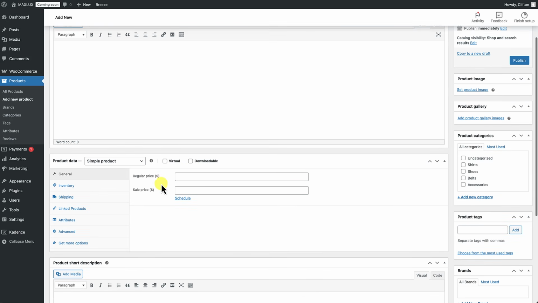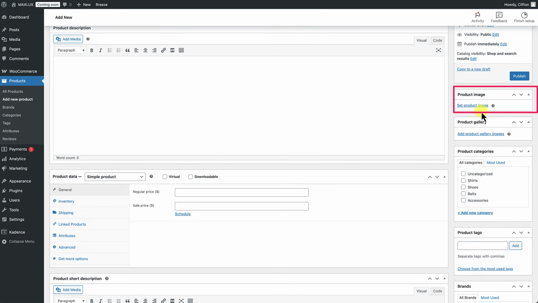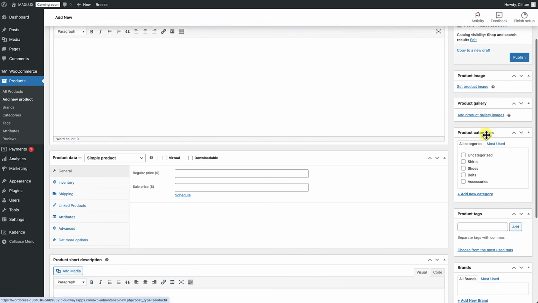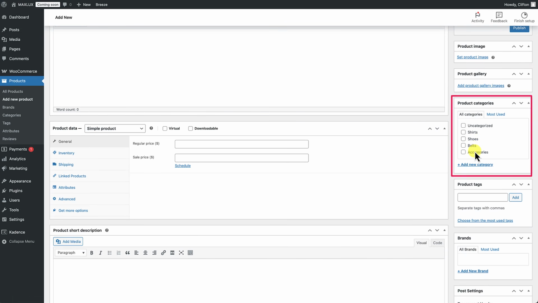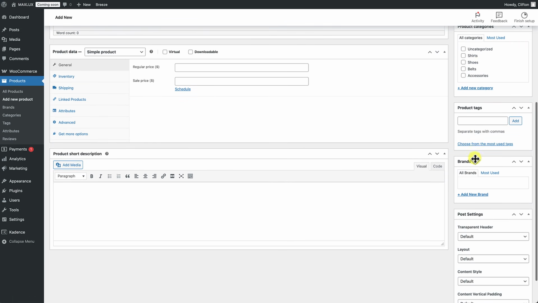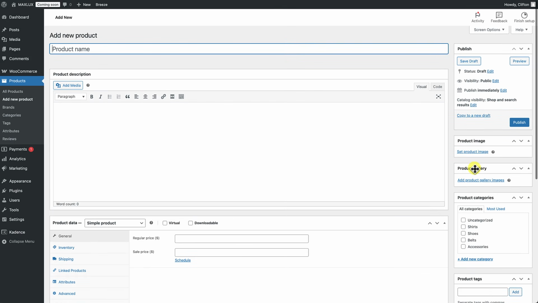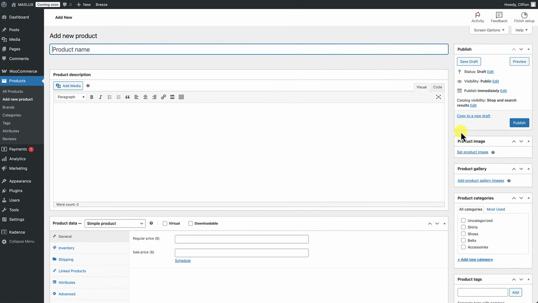And then over here on the right hand side is where you would add the product image. Here are the categories that we created. You can add product tags, brands, and then when you're ready to publish your product, just click on the publish button and that will publish the product to the store. So let's go ahead and do that right now.